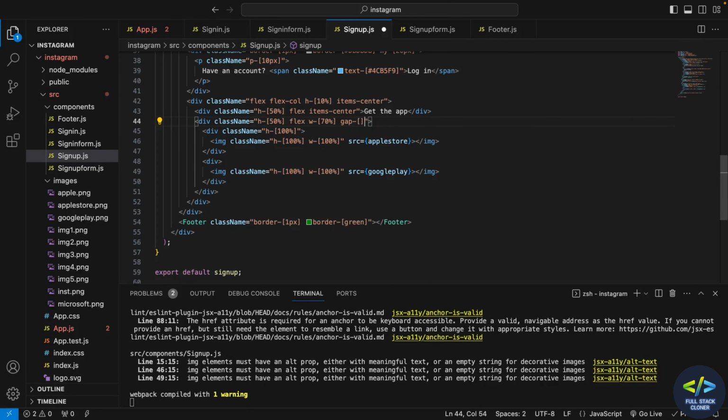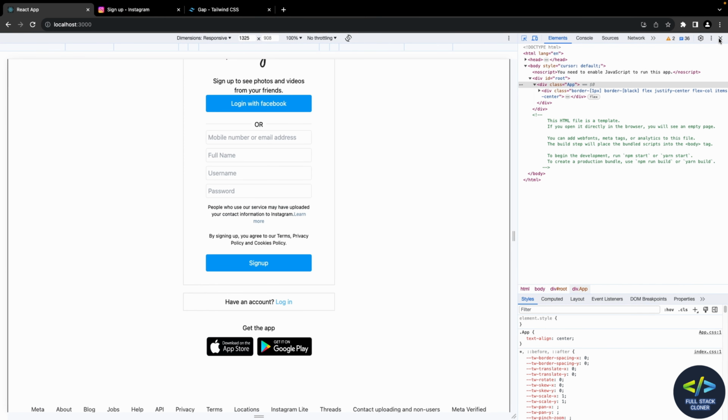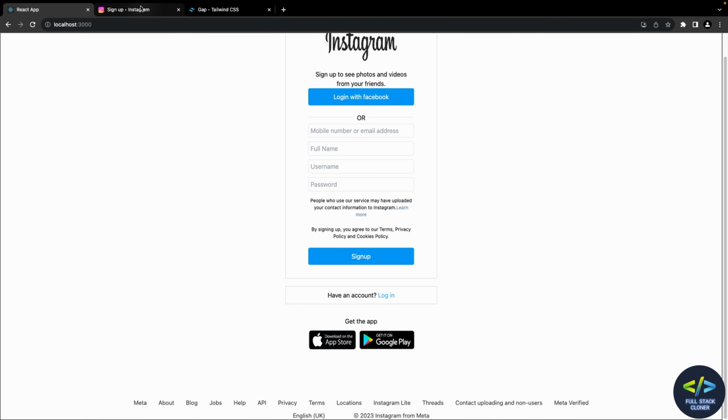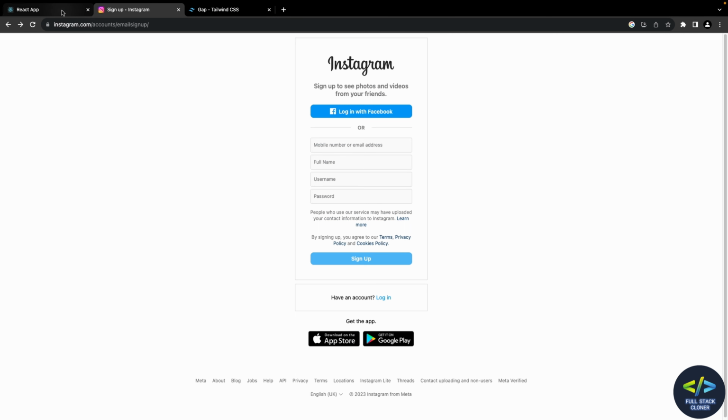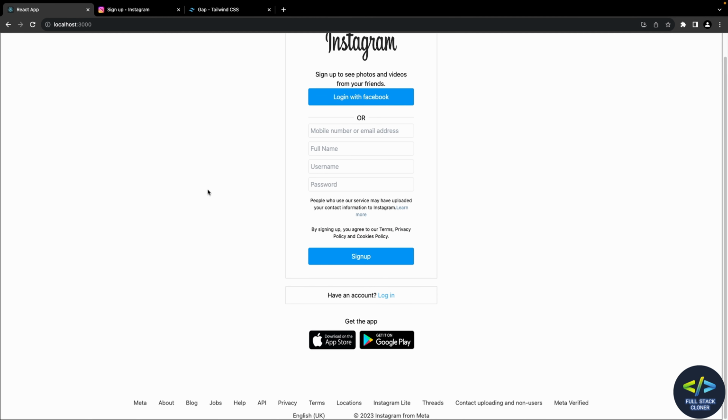And also I'll give a gap property of 10 pixels so that a gap comes in between the OS Store logos. As you can see, the gap has come. Now this almost looks similar to my original website. So as you can see now, our form is almost done.